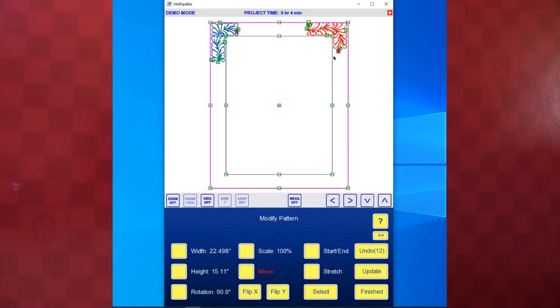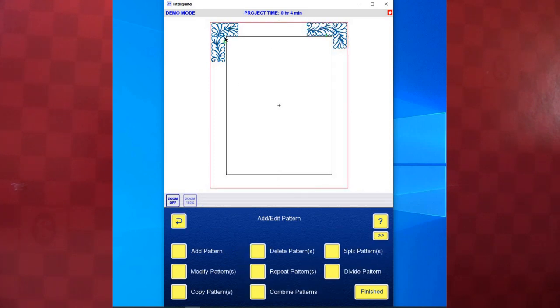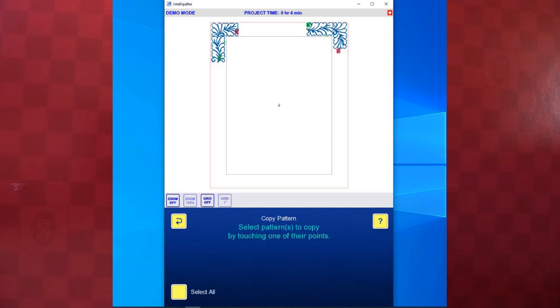The reason I need all 4 of these in place is because we can't figure out the size of this border without those in place. And because they're longer on one side than the other, all 4 of them have to be in place before we can continue. So I'm going to go ahead and finish, copy pattern again.